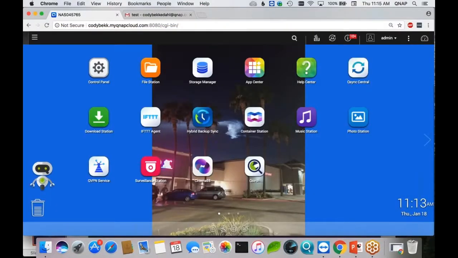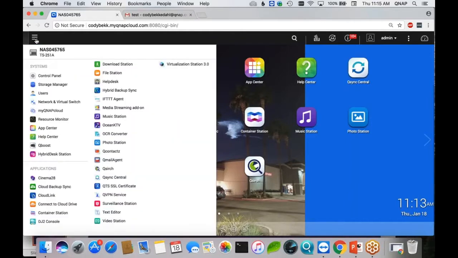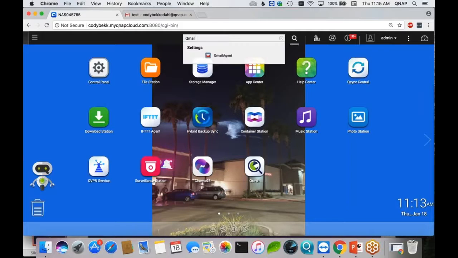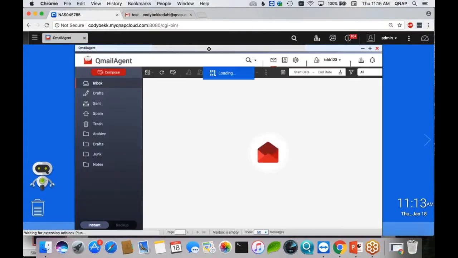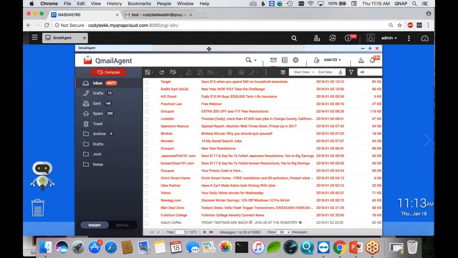So you're going to see here, I'm just at the home page of QTS. To open it up, I'm going to go to the main menu, and I can find QmailAgent right there. Or if you have trouble finding it, you can try searching. I already typed in Qmail, so I'll just click on QmailAgent here. And of course, if you have not installed QmailAgent, you can just go to the App Store and install it there.